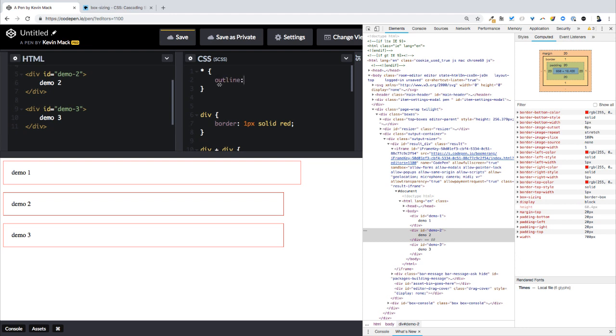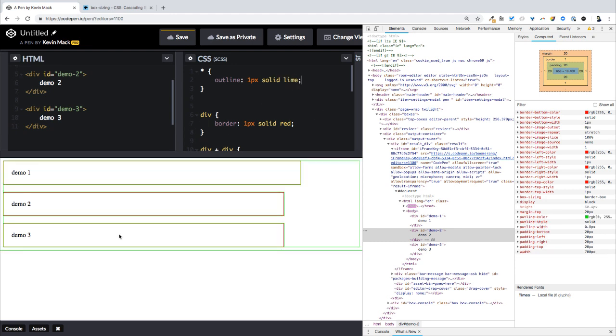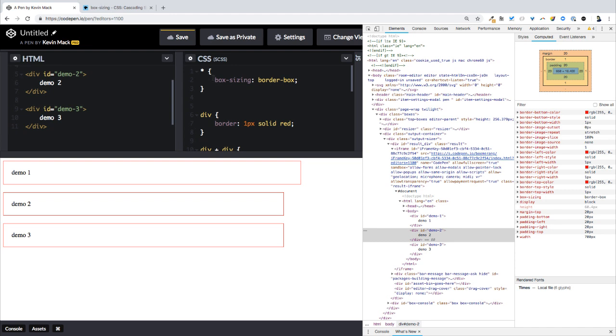So if I were to just do this really quick, outline, 1 pixel solid line, you'll see that all these are now outlined with green. So now all these have an outline of green inside them. So every element gets this applied to it. So for me to do this, I can do box sizing, border box. And now every single element on my page is going to have that applied to it.